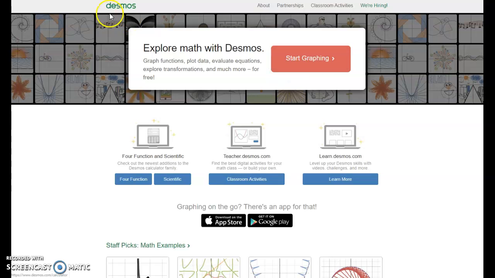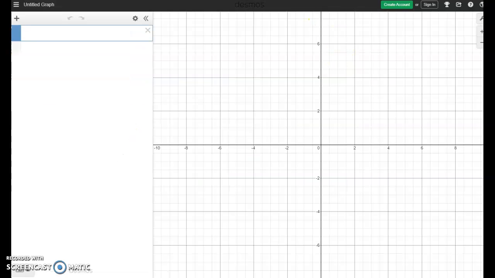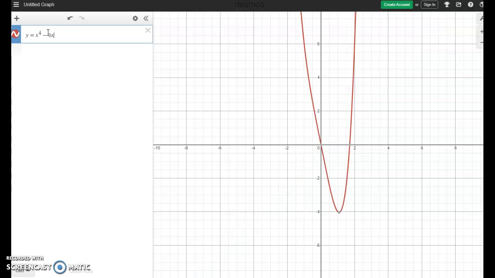Okay, so I go to Desmos.com. This is the site that I start off with, and I'm just going to hit Start Graphing. Then over here to the left, I'm going to actually type in the function. So for me, I'm going to graph y equals x to the fourth minus 5x to the third plus 4.